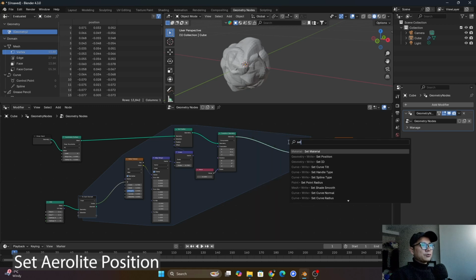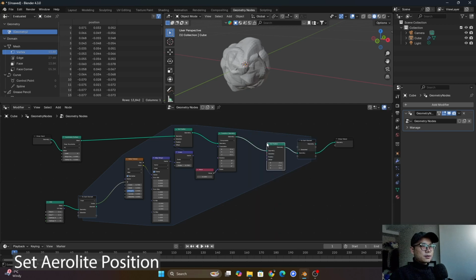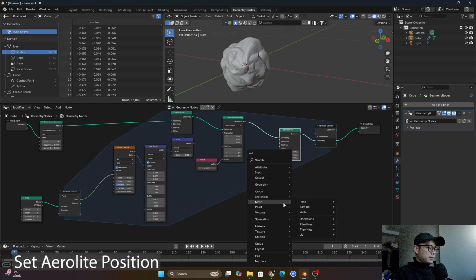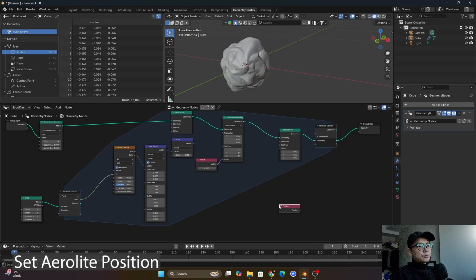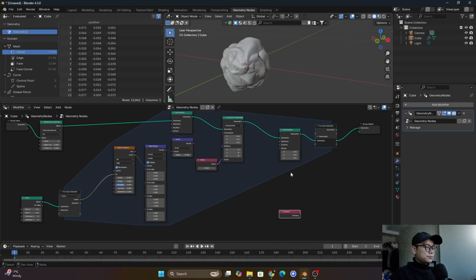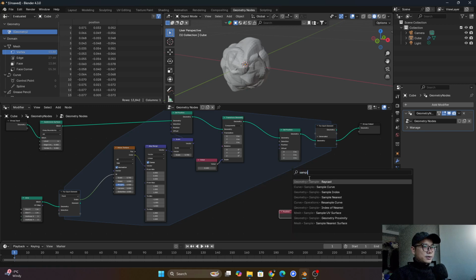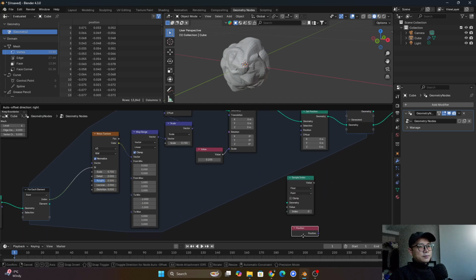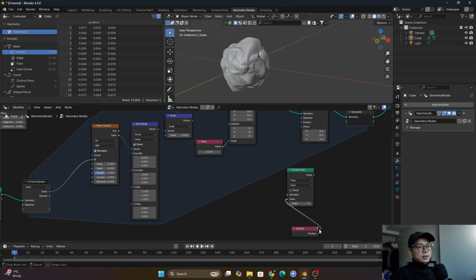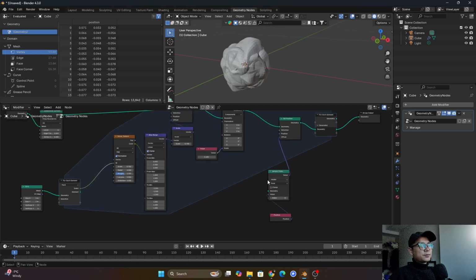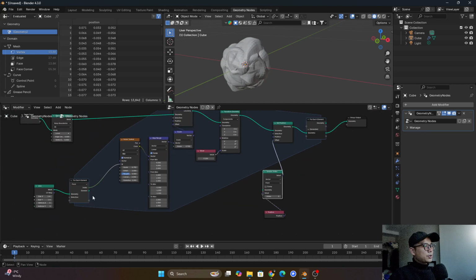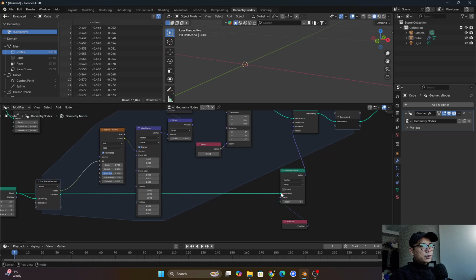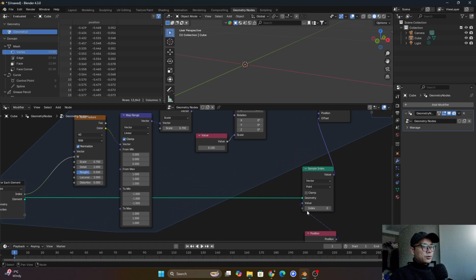So to change that, we need to set position. We need the position of the original point. So we need here sample the value of the connect here. Sample the value of position, change it to vector, and connect to here. The original geometry is the grid. Connect the grid here, and everything disappeared because we needed to connect the index.